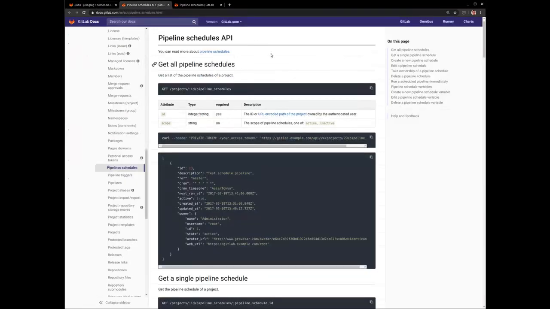There is also the Pipeline Schedules API endpoint. This is good for automating getting, editing, deleting, or modifying pipeline schedules in a programmatic way.